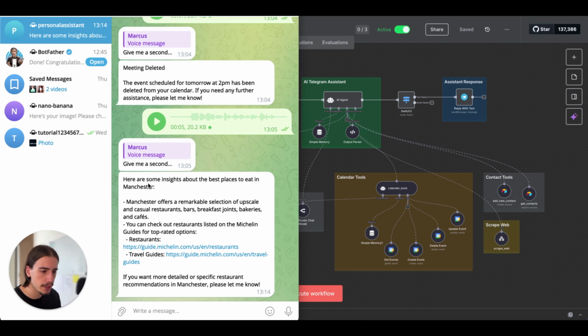So you can see here are some insights about the best places to eat in Manchester. Manchester offers a remarkable selection of upscale and casual restaurants. Then it sent us 2 links. So it sent us a restaurant guide link, and then it's also sent us a travel guide link. So pretty cool stuff, super powerful. You can see how and why this is very, very useful to a lot of people.